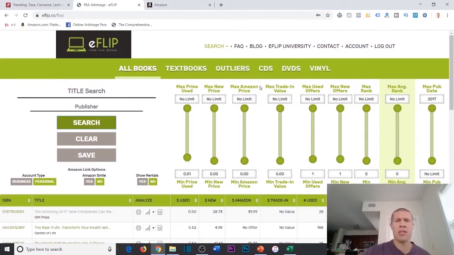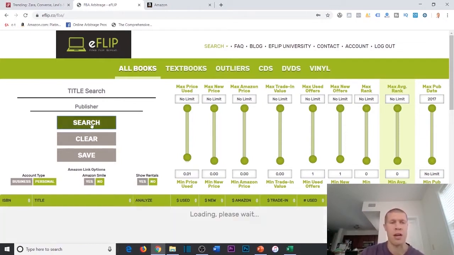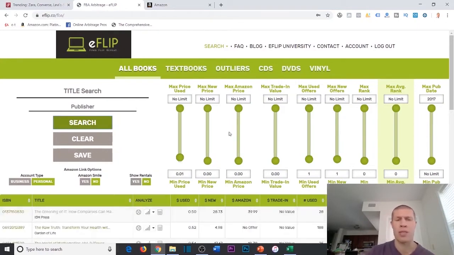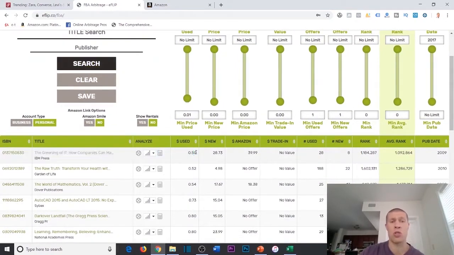So what I like to do when I first hop on Eflip, and I've talked about this before, is I'll set all the parameters up to the maximum and the minimum, all except this one right here with minimum used price as a cent, right? And I'll hit search. And what that's going to do is every once in a while, it's going to show me outlier books that are like a cent or super, super cheap. You see here, the cheapest one right now is about 50 cents.